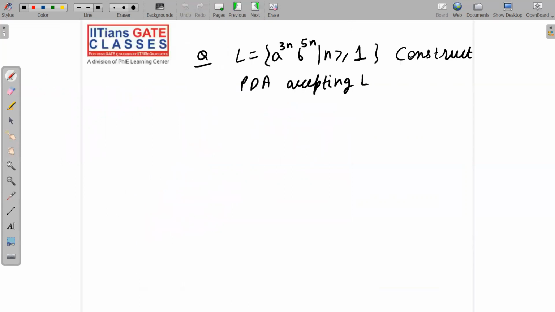Next is A power 3n, B power 5n, n is greater than or equal to 1. Construct a PDA accepting L. So this is again a simple question. If we have A power n, B power 5n, what should we do? We will take each A and make 5 A's and push them down to the stack, so that cutting becomes easy. Now the problem is we have A power 3n, so the A's are a multiple of 3. So what should be done? For the first A, we will make 5 A's and push them down to the stack.